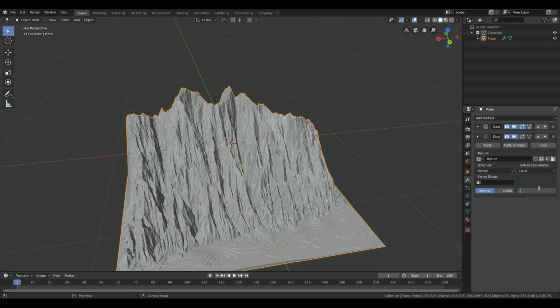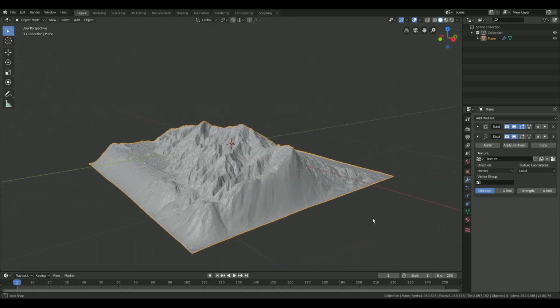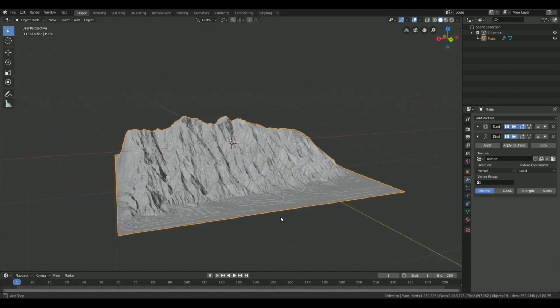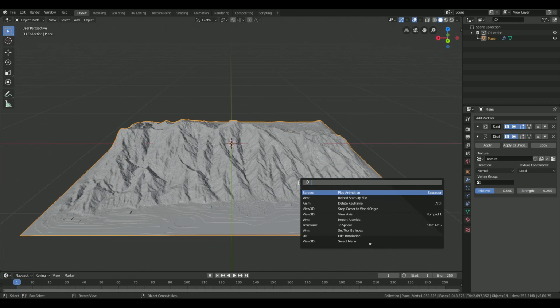In the Displace modifier, you can adjust the strength of the modifier to get a better result. You will probably need to lower the value. Now select your mountain and press F3. Search Shade Smooth and select it to smooth out your mountain.